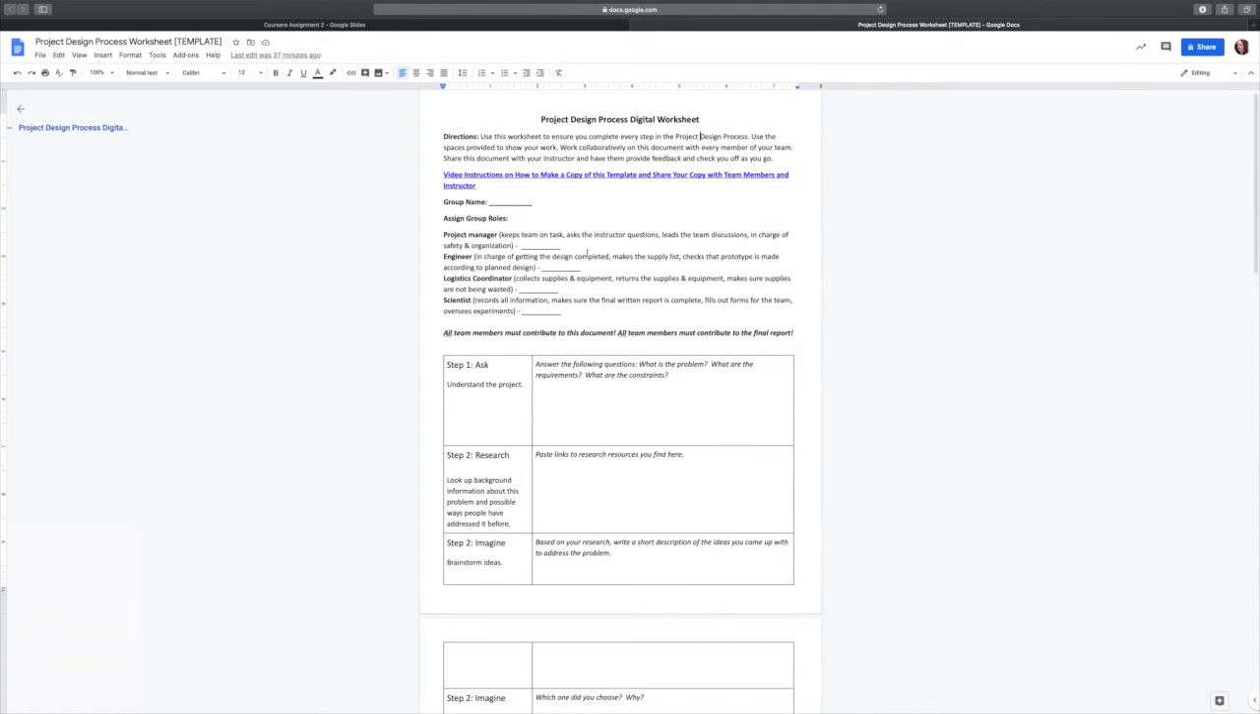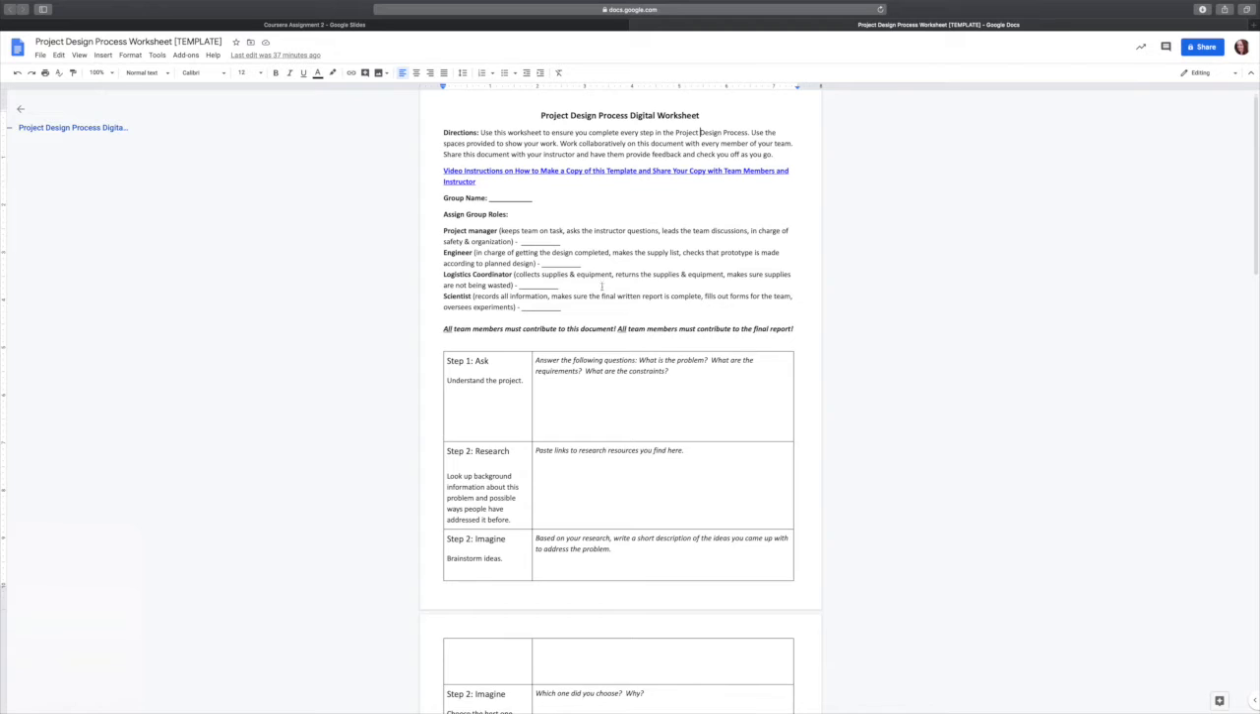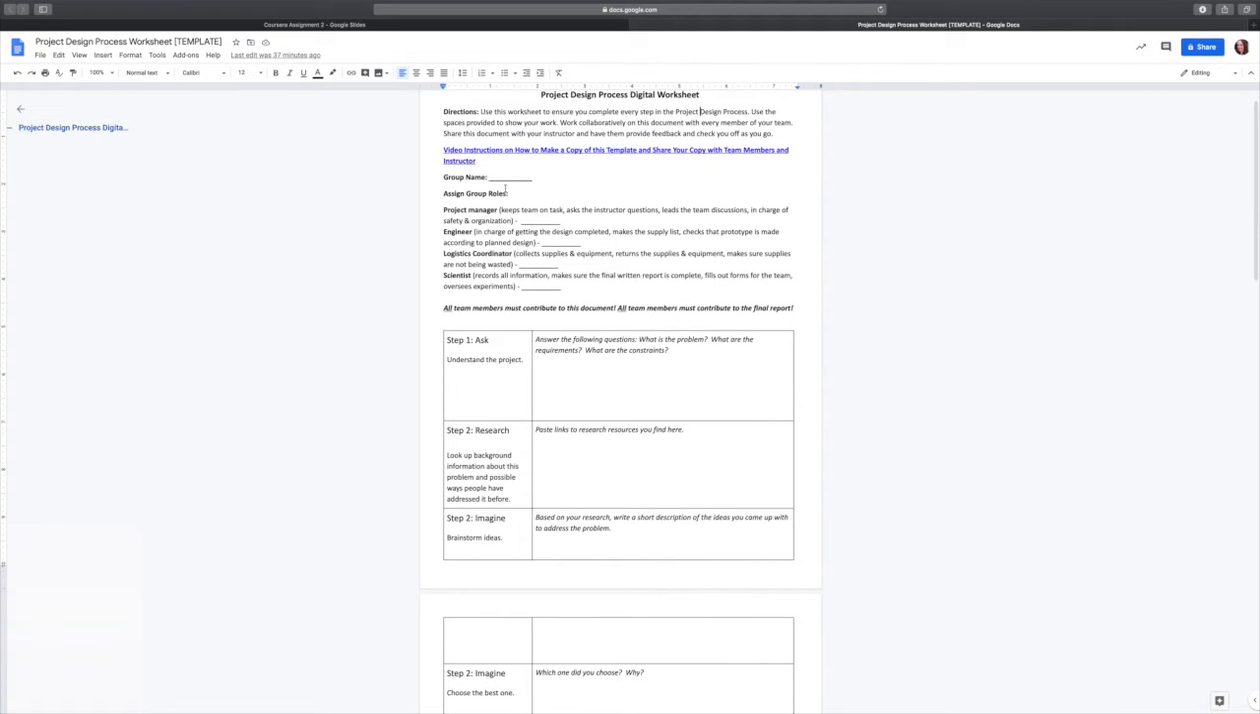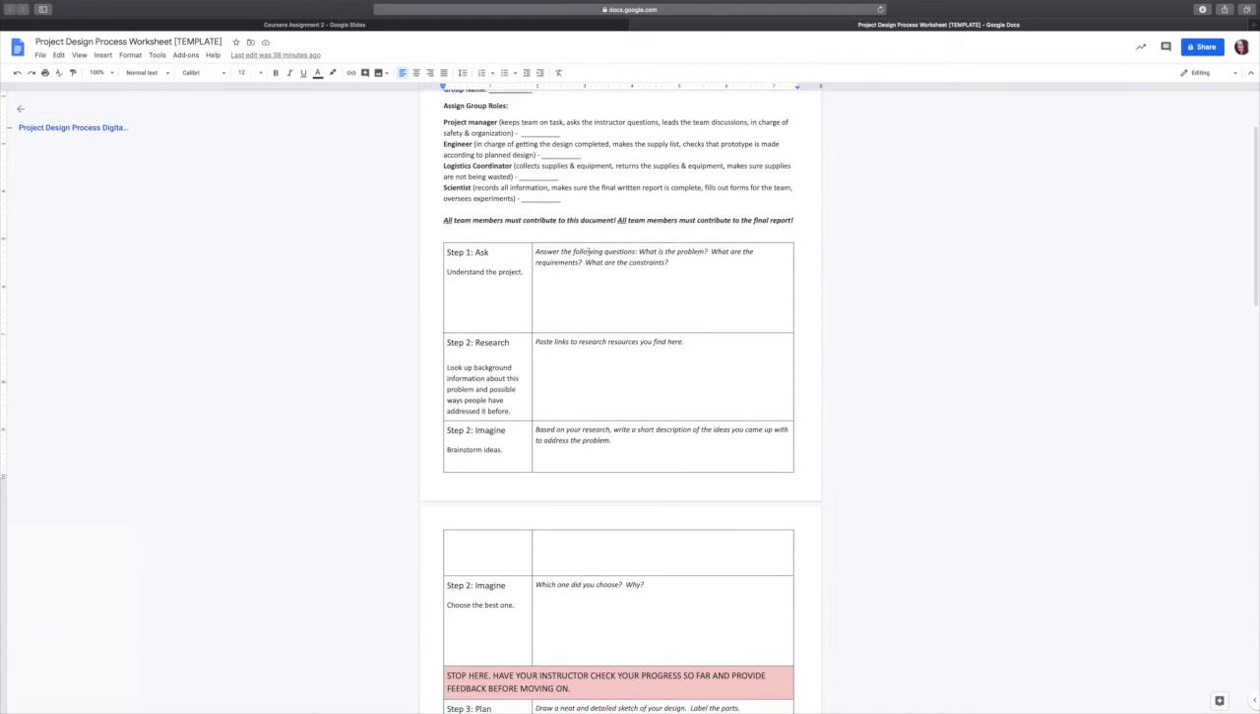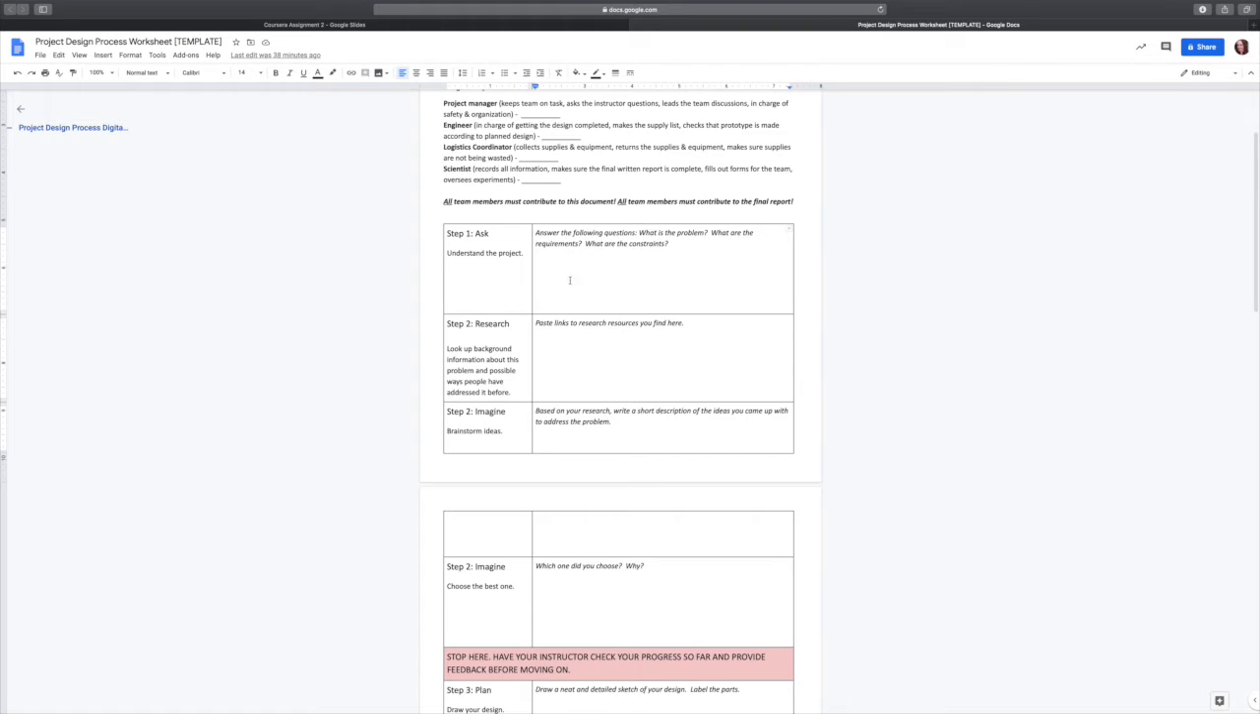So for example, this is just a template, but there would be some meta information here that's specific to the project, places for them to input their group name, specific project roles, so it's clearly stated what the roles are and who's supposed to do them. Then there's forms here for them to fill in as they go.